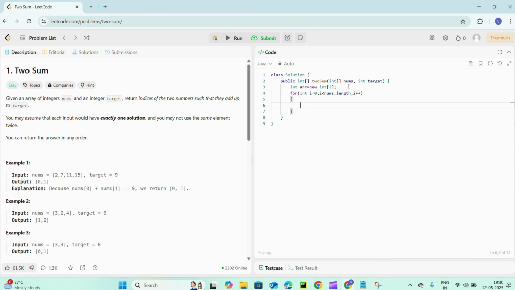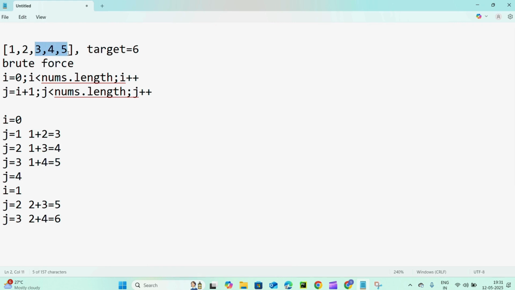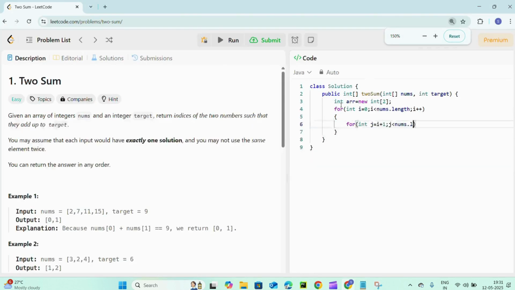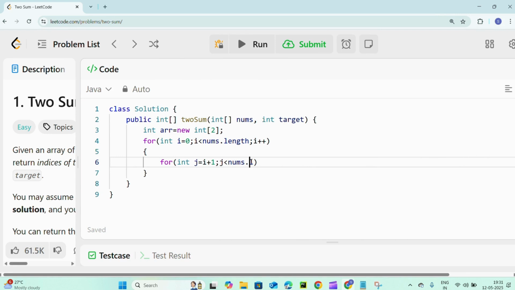And the next one is for int j equal to I plus 1, j less than nums dot length. Here, as you can see, I am taking the length for I and j same because we need to navigate to the end. If I take 1, I need to navigate until 5. If I take 2, I need to navigate until 5. So in the j loop also I am taking, wait, let me increase. Yeah, I am taking like this, okay? And j plus plus.